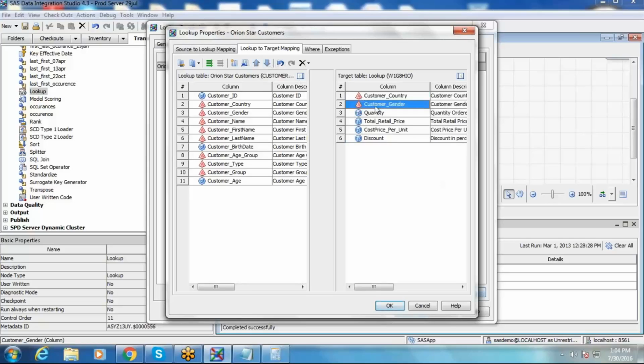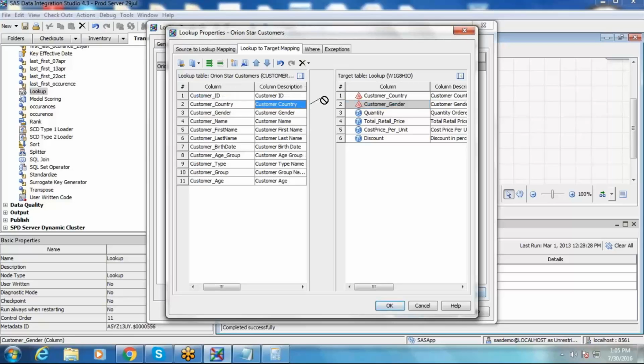These columns are created, but they are not mapped to any column from source. That mapping should be done. Unless it is done, you get missing values in the target table. Just map customer country with customer country, gender with customer gender over here. So this is source to lookup and lookup to target mapping, which is very much important.